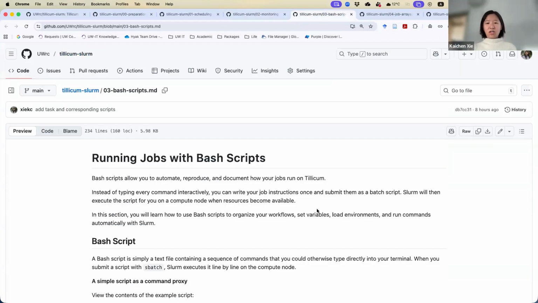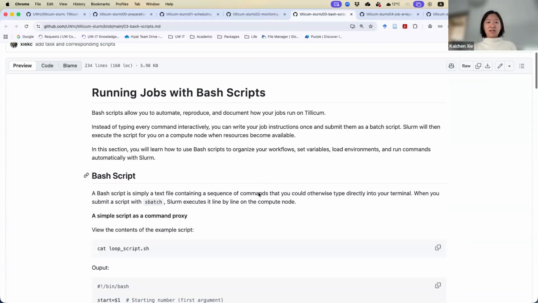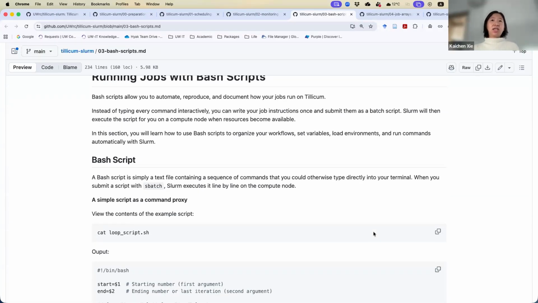Okay, so now we know how to submit jobs and monitor our jobs and usage. Then I'd like to switch the topic a little bit to look into the bash scripts in depth for our jobs. Bash scripts will allow us to automate, reproduce, and document how our workflows run on Tillicum. Instead of typing every command interactively, you can write your job instructions once and submit them as a bash script. Slurm will then execute the script for you on a compute node when resources become available.